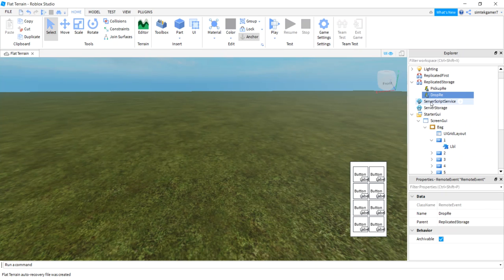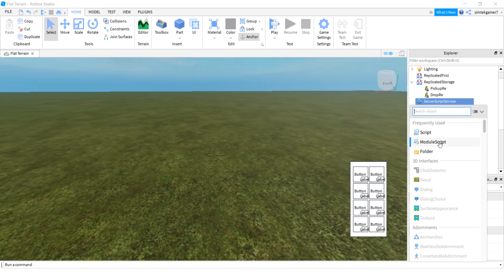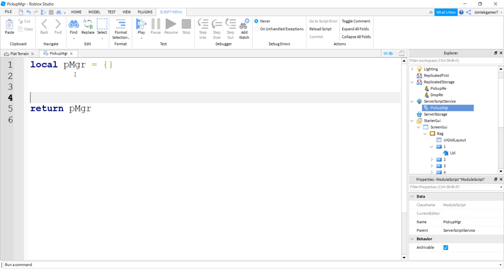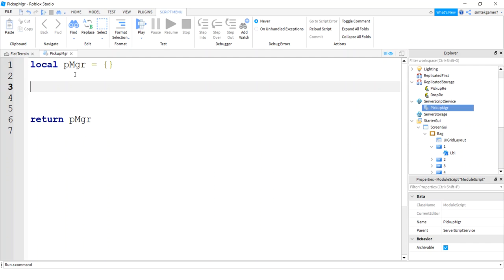Now in server script service, let's add a module script so I can call it from another script. I'm going to call this pickup mgr for pickup manager. I'm going to change this module to pmanager for pickup manager. The return has to be the same as the declared variable. And in here, let's make a table called pickup data. These are curly brackets by the way. It's going to have all of the items that each player has picked up.